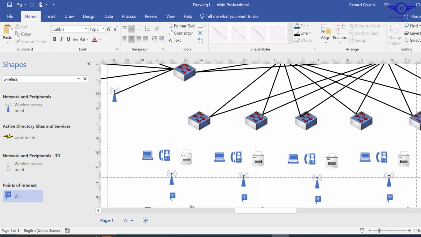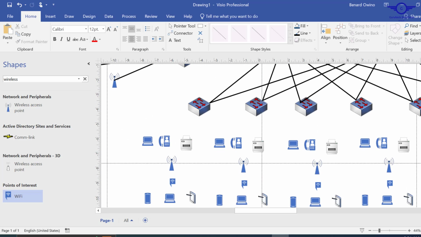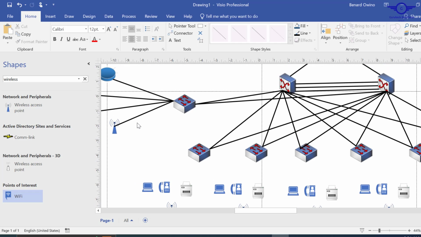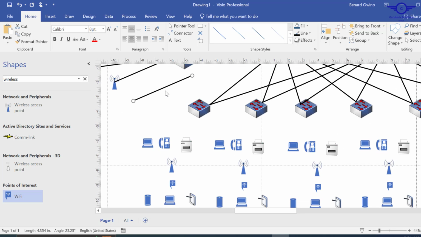Okay, so what I do, I will connect the endpoints to the access layer switches. Remember, I've already copied a diagram previously, so I'll just copy another cable. I copy a cable and paste there. Then use that cable to connect all the endpoints to the access layer switches. Good. So I'll do it very fast to save time.